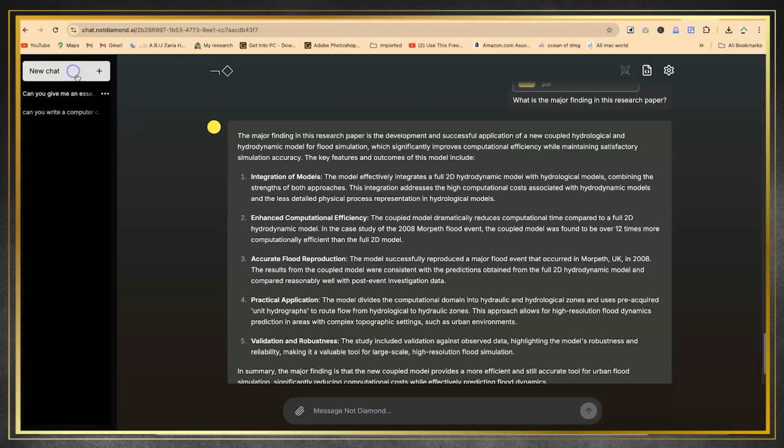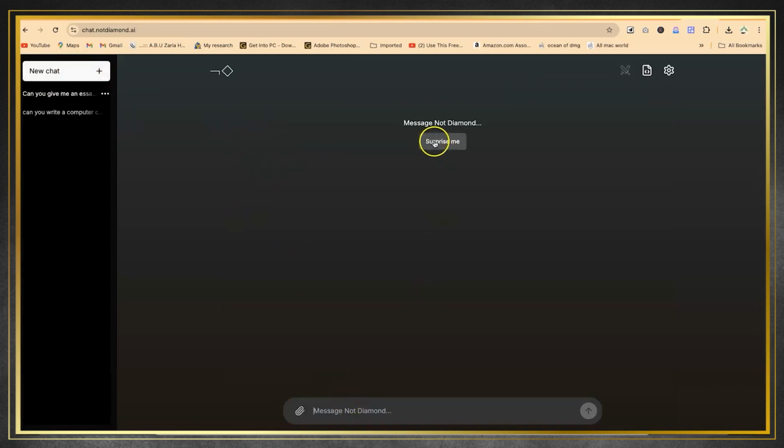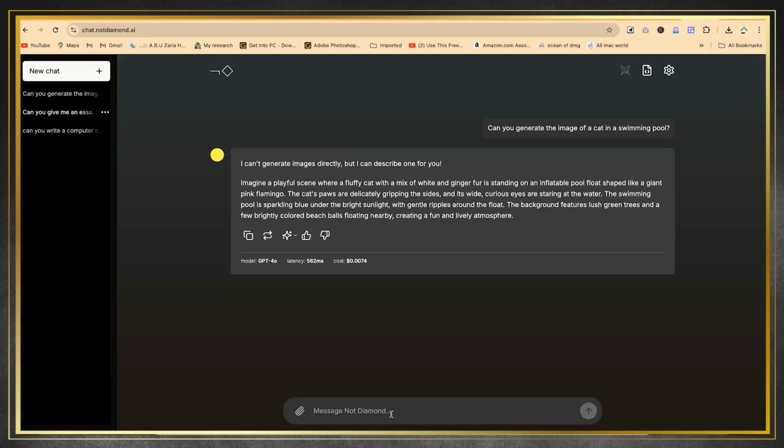Or you can just go to a new chat at any given point, and you can say, surprise me, and have it write something. Or let's say we ask it to generate an image of something for us. Let's see if it can do that. Can you generate an image of a cat in a swimming pool? Let's see if it can actually do this for us. All right, so at this moment, it says it cannot generate images directly, but it can describe one for you. Imagine a playful scene where a fluffy cat.